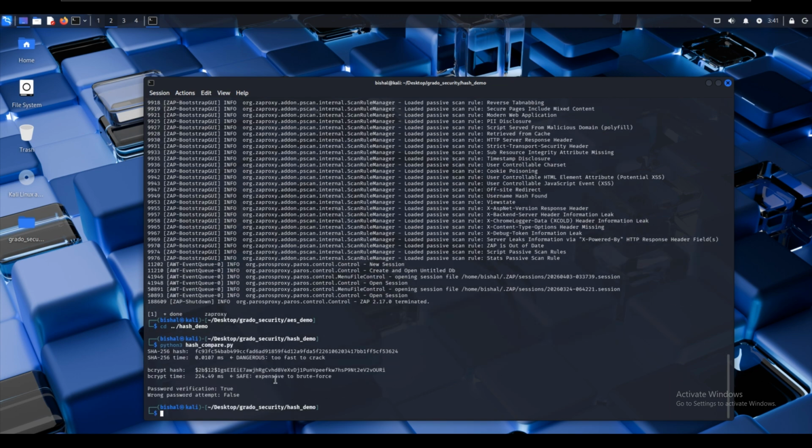There we can see SHA-256 and bcrypt. There is a difference in timing. The SHA-256 time is around 0.0107 ms and the bcrypt time is 224.49 ms. This sounds like bcrypt is just slower, but that slowness is an entire security argument.